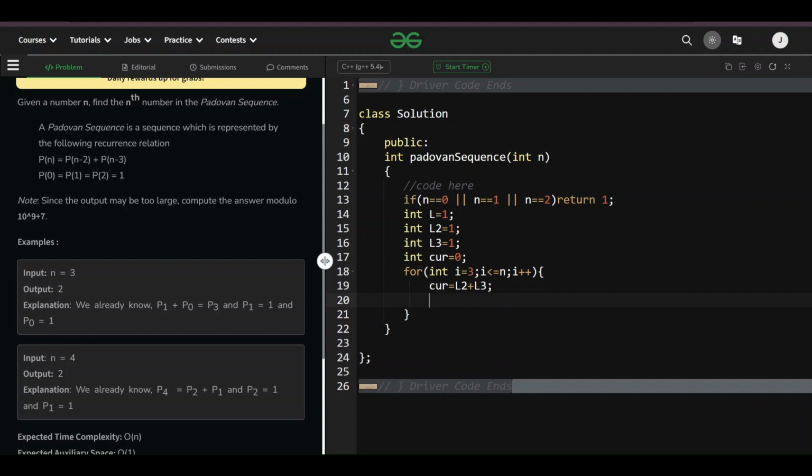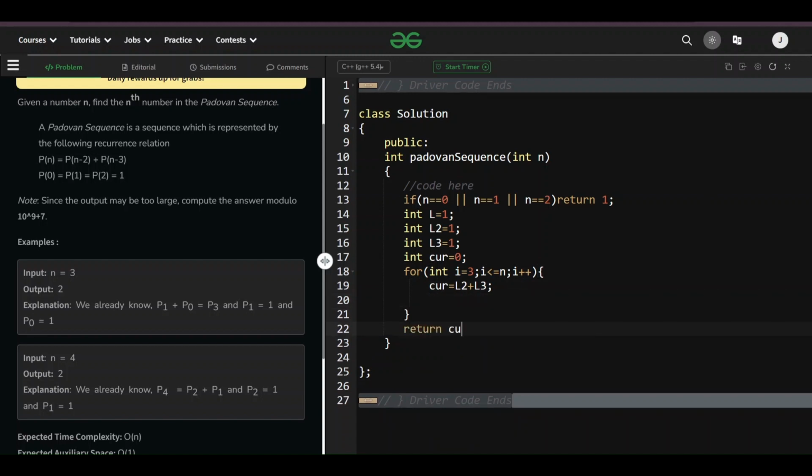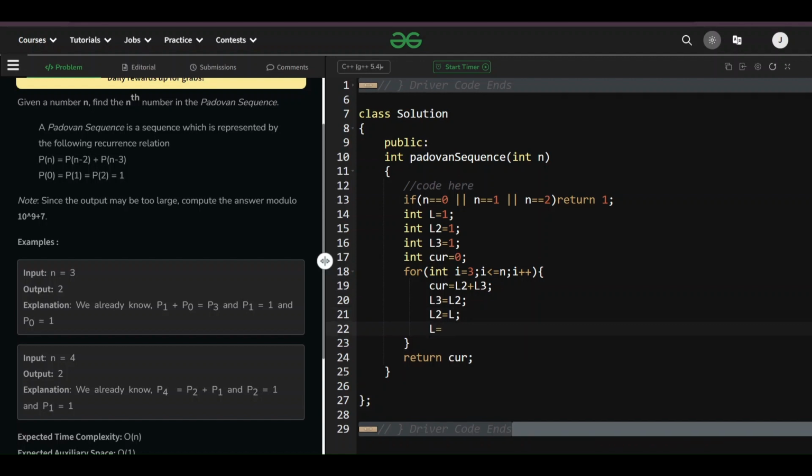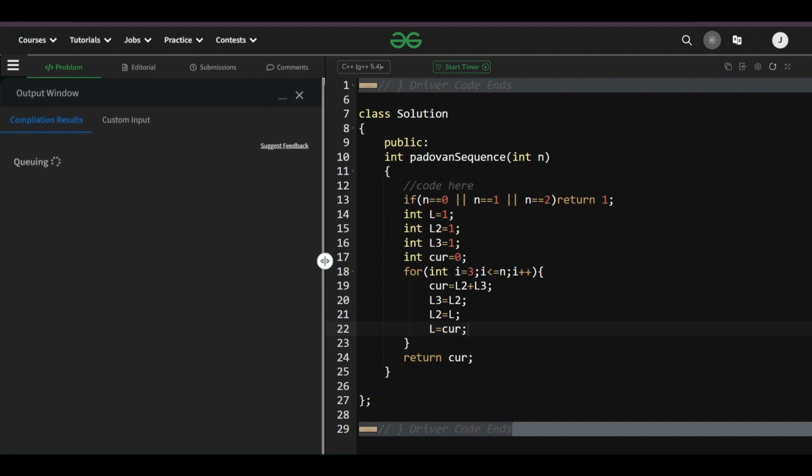At the end I will return my current element. Before moving to i plus 1, I will assign my second last element to my third last element, my last element to my second last element, and my current element to my last element. That's how it can be done. Let's run it and see if it is working fine. Okay, it is working fine.